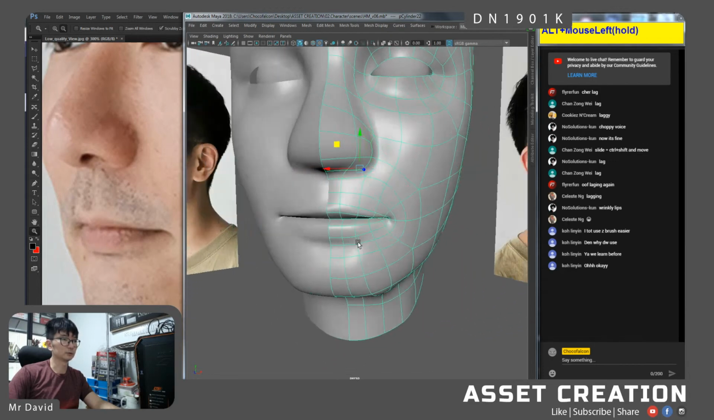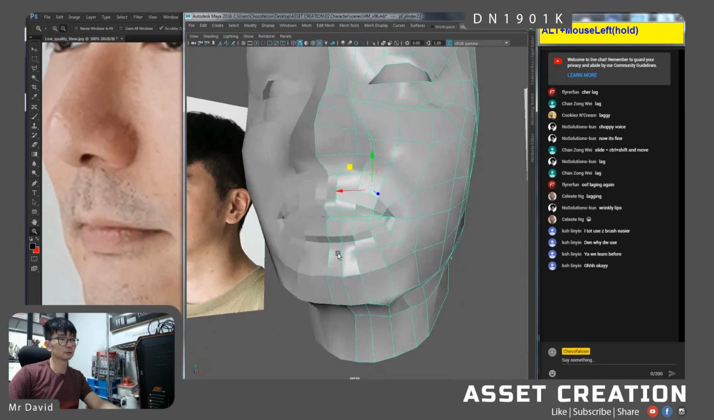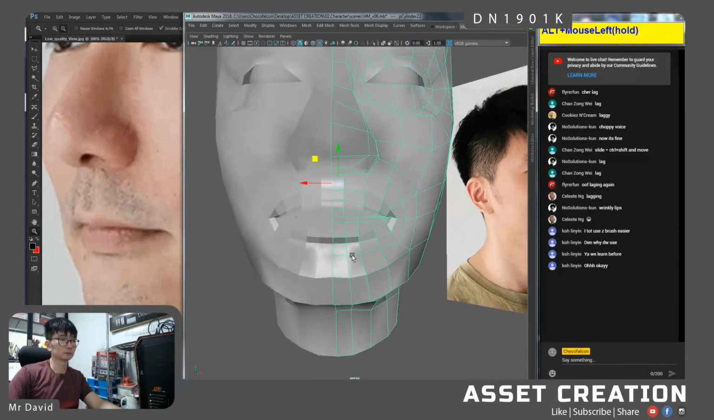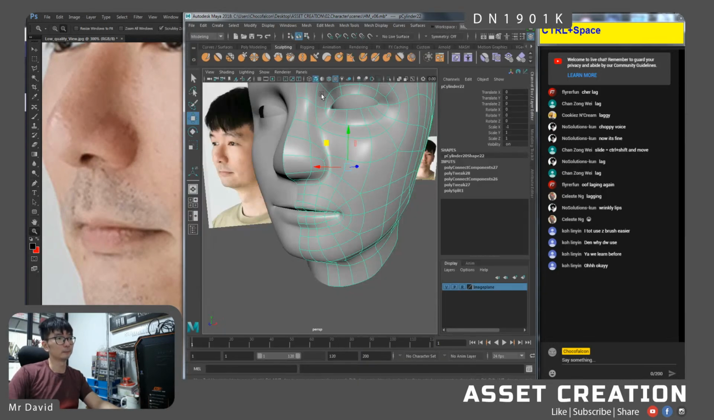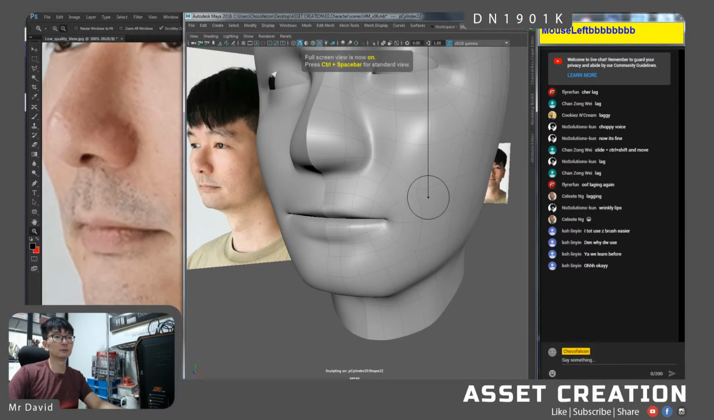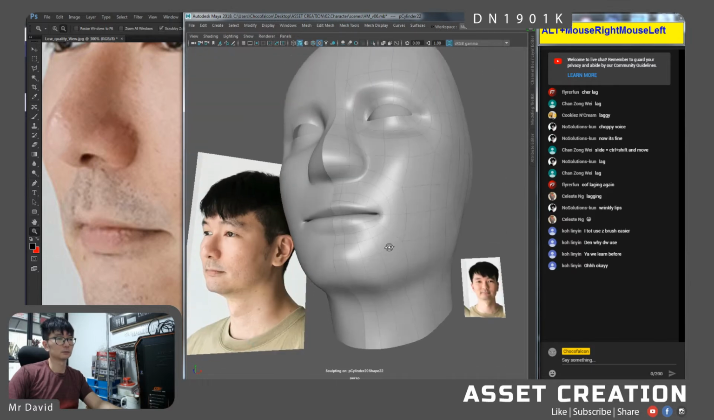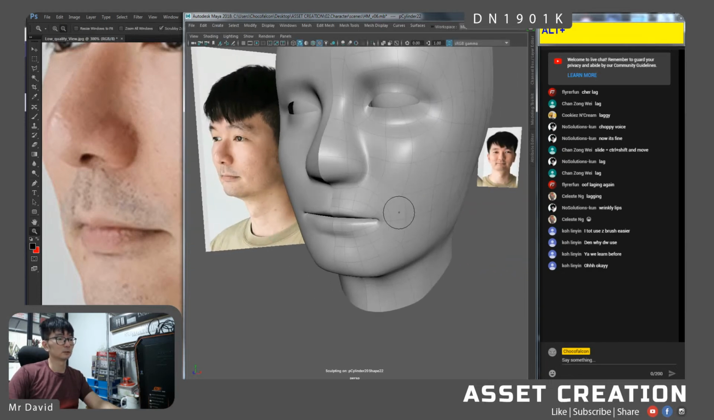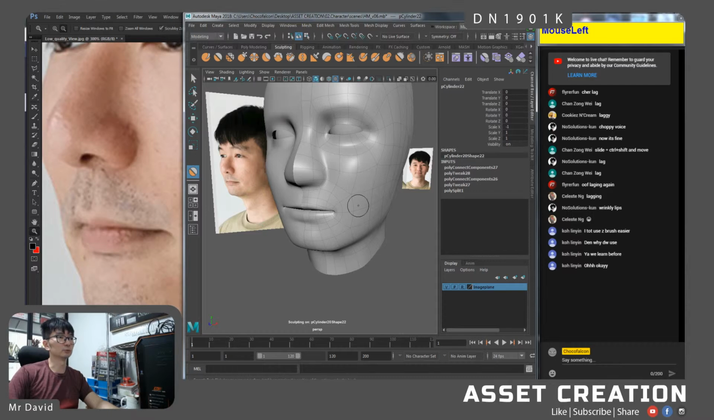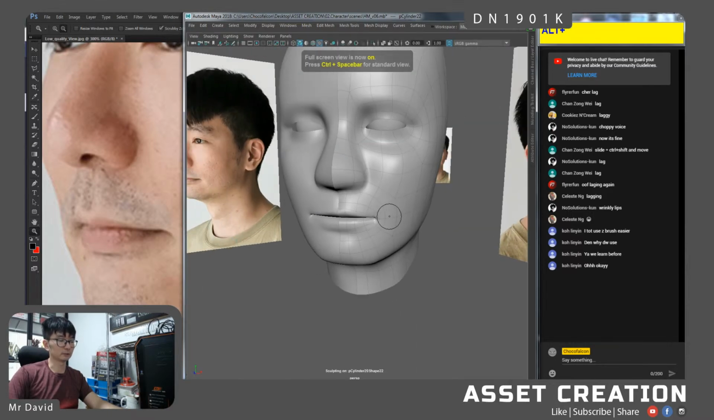What else do I want to do here? Okay, so next step, I'm going into my sculpting tool. I'm going to use things like smoothing or relaxing to smooth things out. Here, I also want to use things like the move brush to help me get back certain shapes.